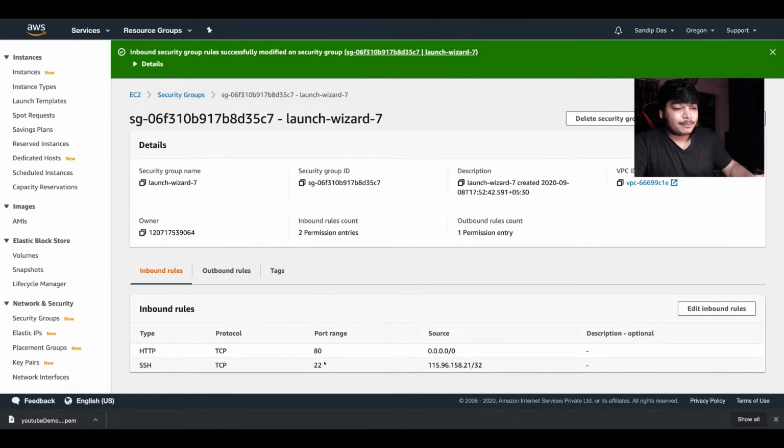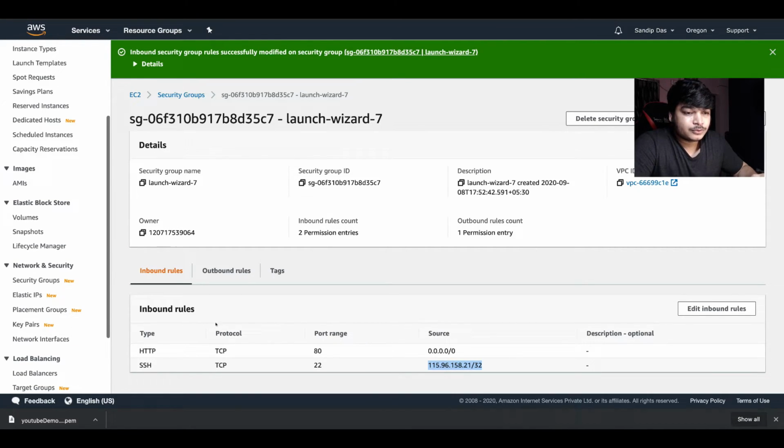Okay, so you can see port 22 is only accessible from my IP. If someone from another IP even has my certificates, they should not be able to log in anymore. So you can always edit the rules from the security group sections. I'll just show you elastic IP.